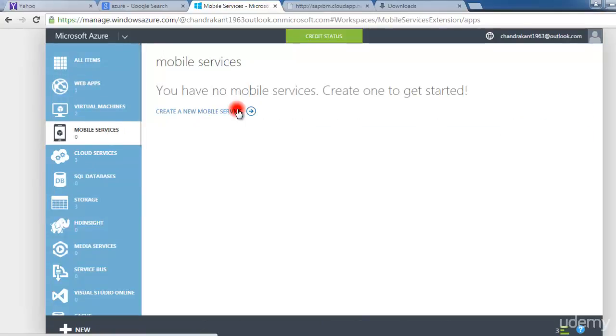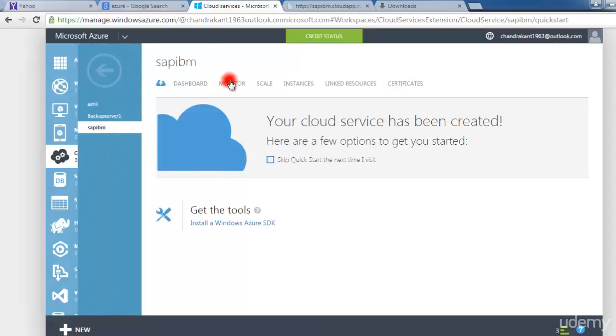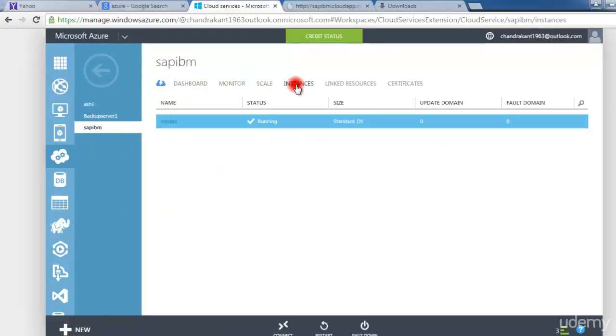Mobile services, this is just a platform. You can create mobile services directly. You don't need any platform for managing this. I'll just show you this next. Cloud services are basically for managing your machines. Now what are the functions of this? For example, these are the features of this dashboard, and this is instances.